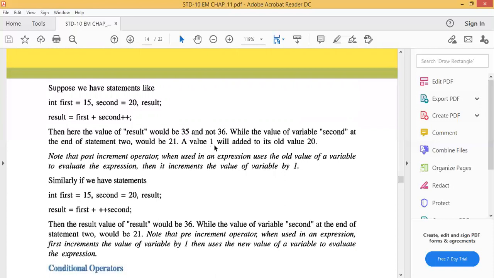Because the value 1 will be added afterwards, its old value is 21. Note that the post-increment operator, when used in an expression, uses the old value of the variable to evaluate the expression, then it increments the value of the variable by 1. Now the pre-increment. Result equal to first plus plus second. It will get the value 36, because it will be incremented before the addition. Before the first plus it will get the 20, from 20 it will be 21. Note that the pre-increment operator, when used in an expression, first increments the value of the variable by 1, then uses the new value of the variable to evaluate the expression.